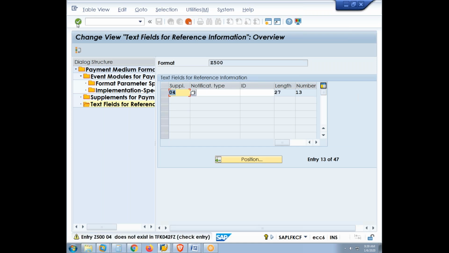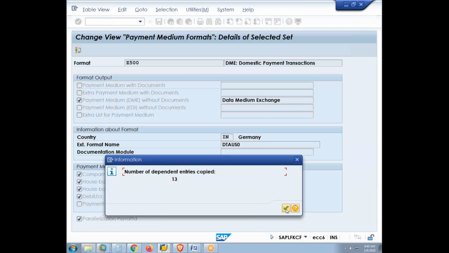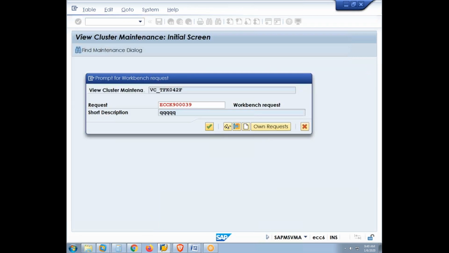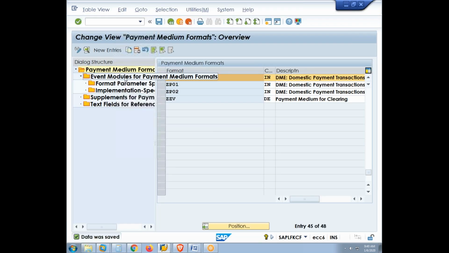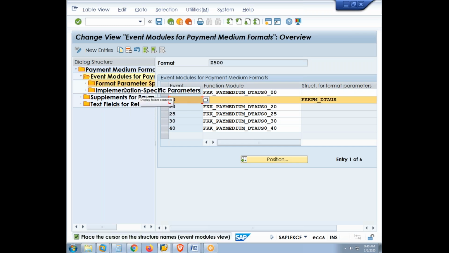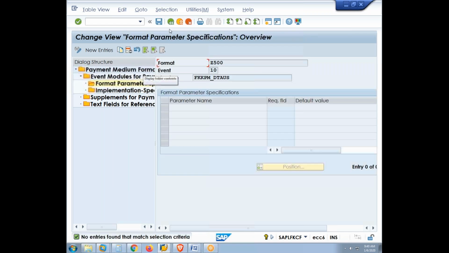Jet504 does not exist, so we can delete it. So Jet500 has been copied. So if you select Jet500, event models for the payment media 10, 20, and format parameter specifications, for them it is copied. So all the data, whatever data is there, is copied.